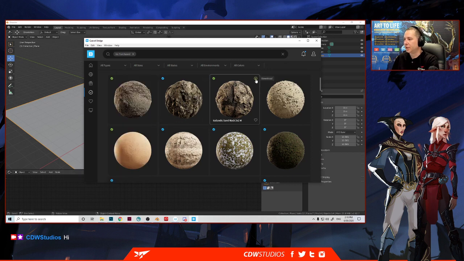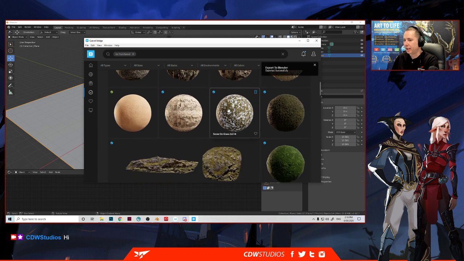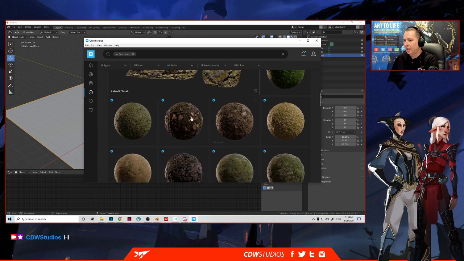And I'm just going to export this jagged rock to Blender, and hopefully it comes up exported successfully. Let's do this one here and export that out. Yep, there as well. Let's export those out. It's pretty cool.